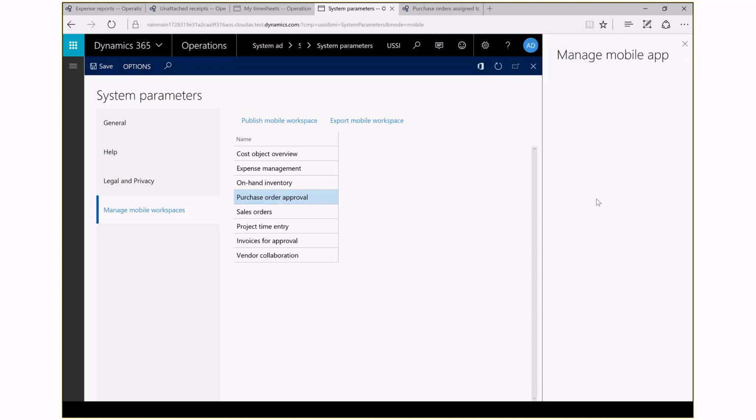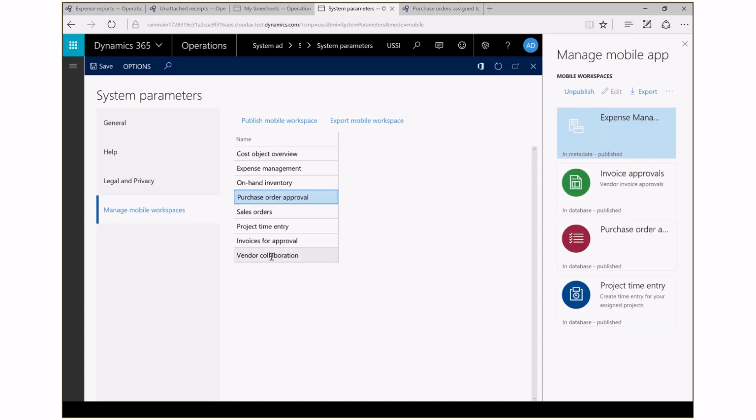So if you see, now this is a comparison here, right? On the left-hand side, I have all the possible workspaces that are there in AX, whereas on the right-hand side, you only see the ones that I have published. And the rest I have chosen not to publish, which is why you don't see it here.